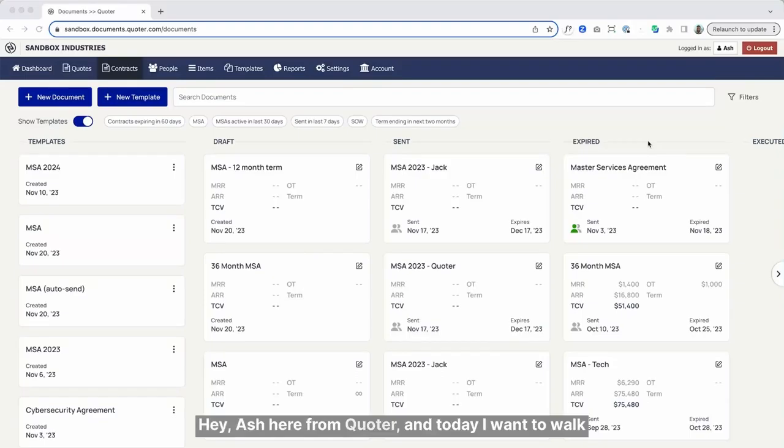Hey, Ash here from Quoter, and today I want to walk you through our contract management feature. What you're seeing in front of me here is our Kanban board that helps you stay on top of all of your contracts, agreements, onboarding documents, or other documents that you need your end customer to agree to.